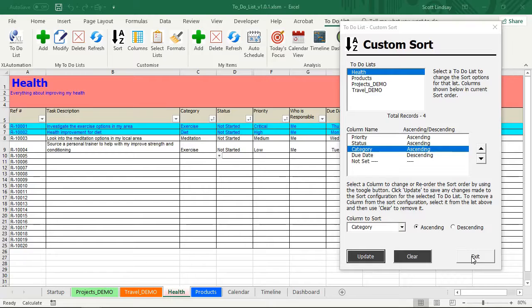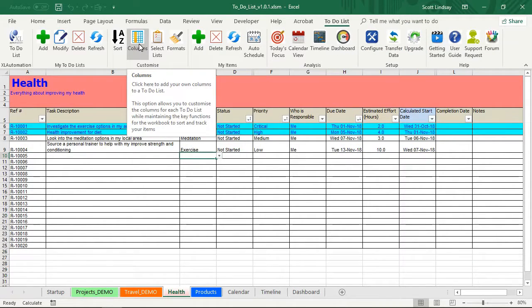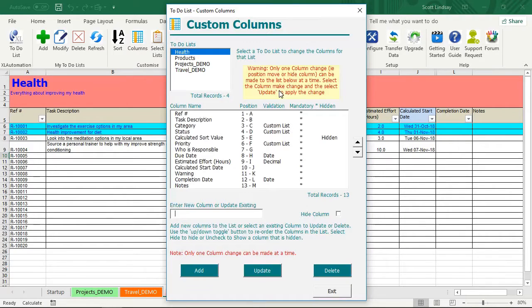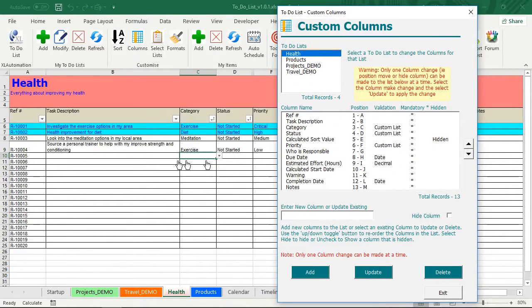Okay, now I'm going to show you the more complex feature of Customise, which is the columns form. Now this allows you to move columns around in order, because you'll find that when you use to-do list, you will not be able to move these columns. It's locked. But you can move them using this form. You can also enter new columns for any purpose you might have.